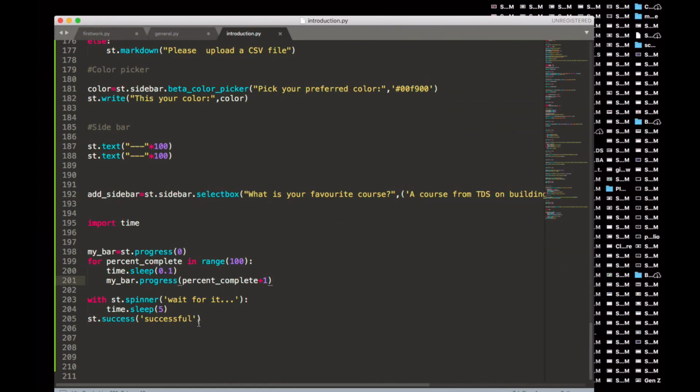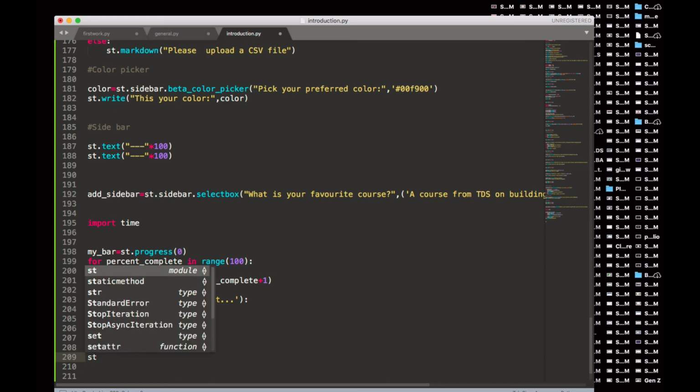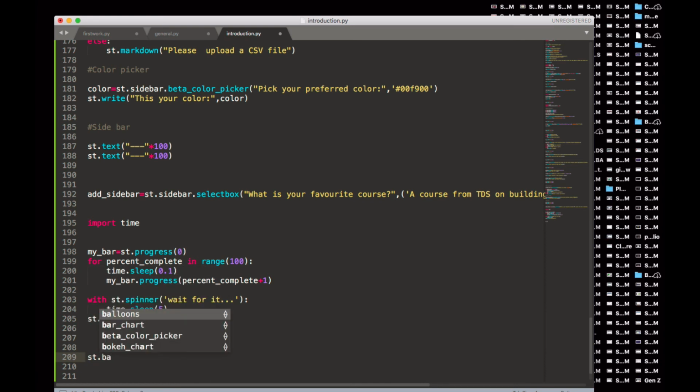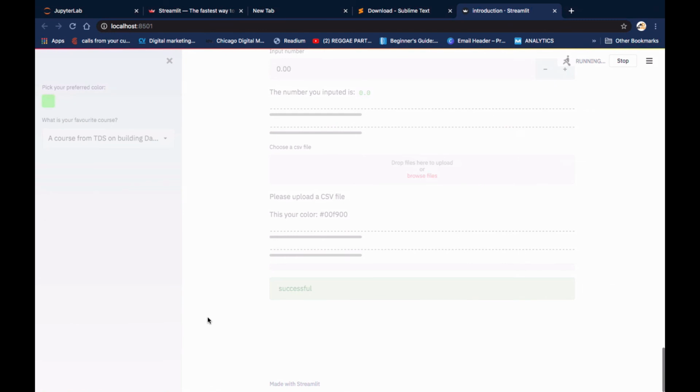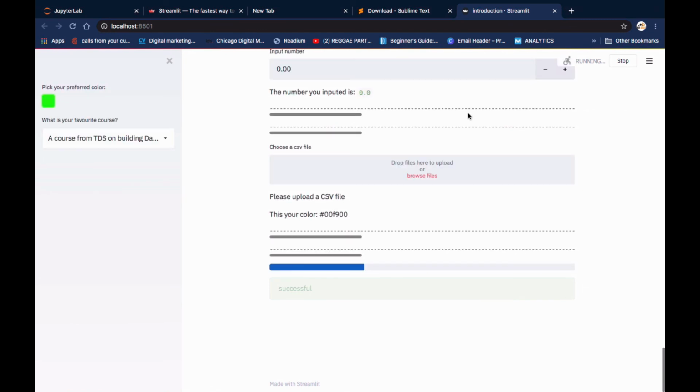All right, so you can also do this, right? And then finally we can just print this. We'll just do st dot, we have what is called balloons, which is very interesting. So let me just save this and see what will happen over here. As I said, if you run everything, it's going to run it from the start, so it's going to take a little bit of time. You can cache it, right?